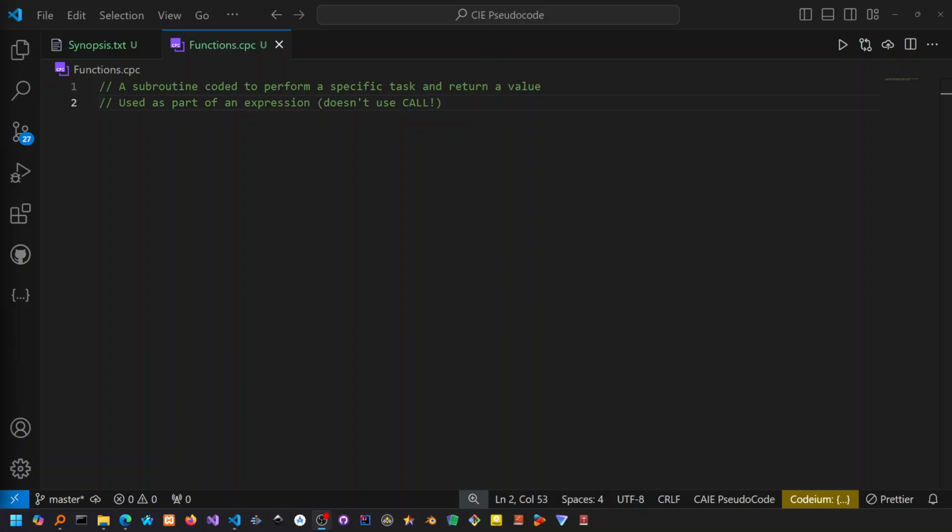This is episode 23 of the ongoing Pseudocode series, and in this episode we are looking at functions. So functions are a subroutine that is coded to perform a specific task and return a value. You see that this is more or less the same as a procedure, but the only difference is that a function is always going to return a value.